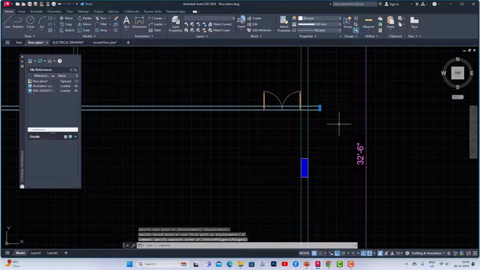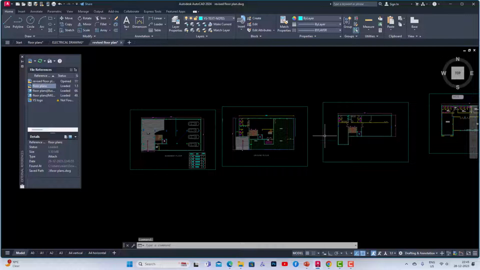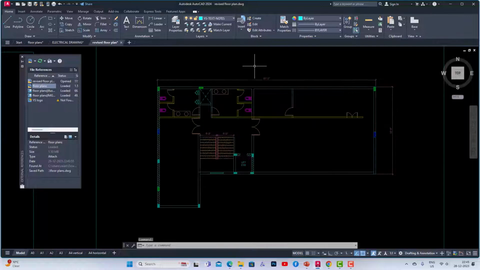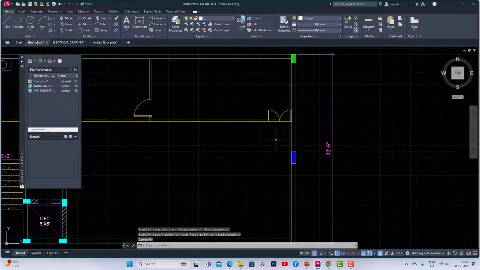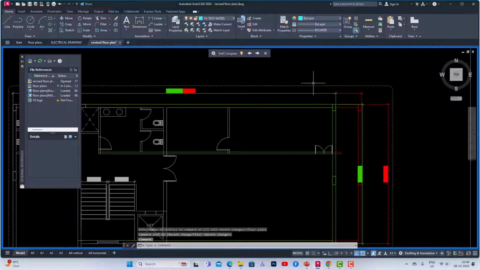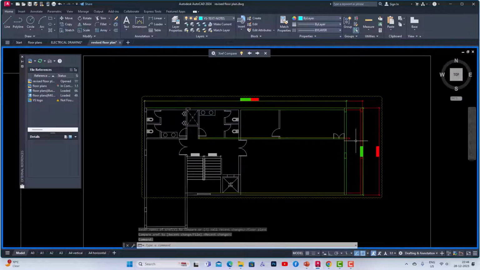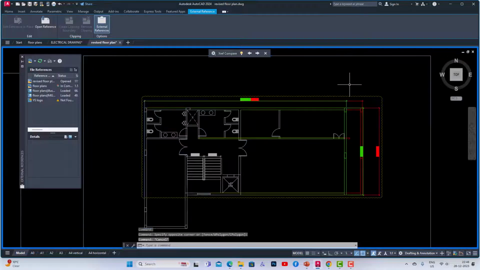And now I am going to my revised floor plan. I will also reduce this one, and I will go to my revised floor plan, and you can see here this is not reduced. So I am going to first save this here, Control S, and you can see here, Xreference was modified, reload floor plan. So I am going to click reload floor plans, and you can see this is reduced to this size here. So this is the use of Xreference.